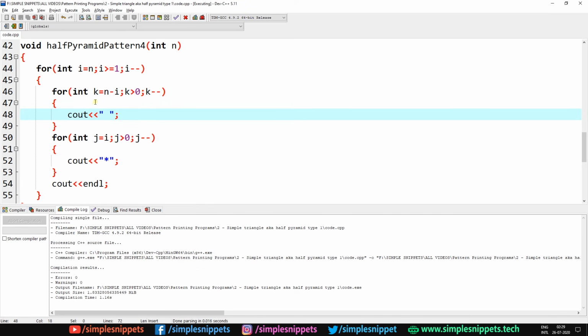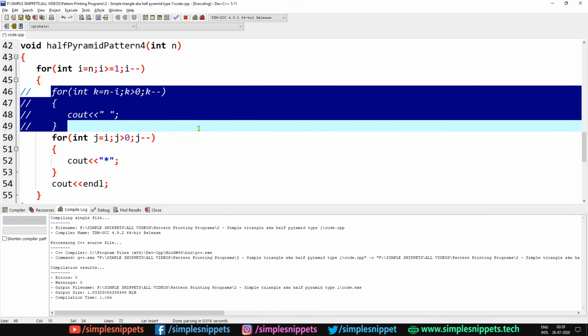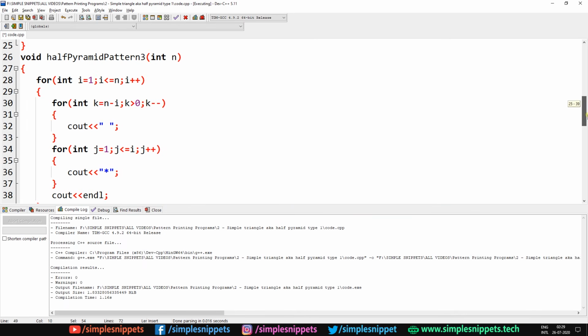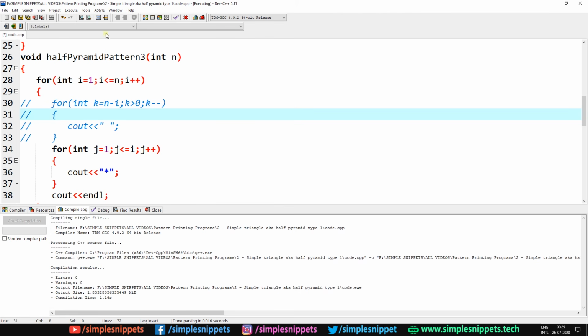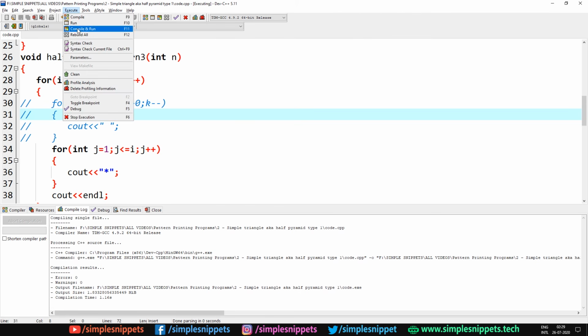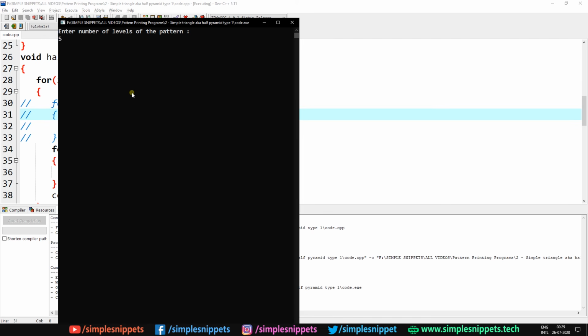So if I just remove this for loop, comment it out, and if I just comment the pattern 3 for loop which is adding that extra space, and if I save and compile and run, and now if I enter 5, you can see that this is pattern 1 and this is pattern 2, right? So pattern 3 and pattern 4 are nothing but exactly the same as pattern 1 and pattern 2 respectively, just with extra added code or extra for loop just for that spacing.